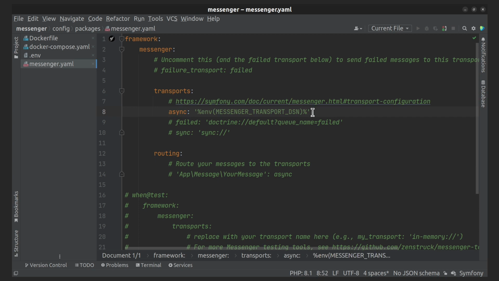So, now we are ready to try Messenger in action. First we need to create a message class that holds data. And then we need to create a handler class that will be called when that message is dispatched. The handler class will read the message class and perform some tasks.